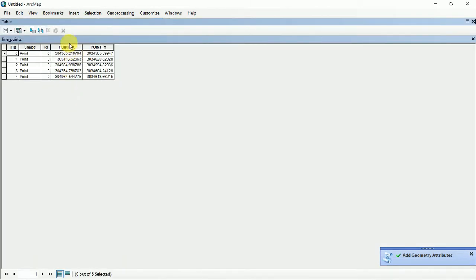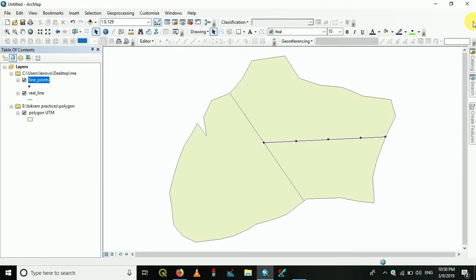Then we can get the XY coordinates for these points. By navigating to these points, we can separate the blocks of any forest.